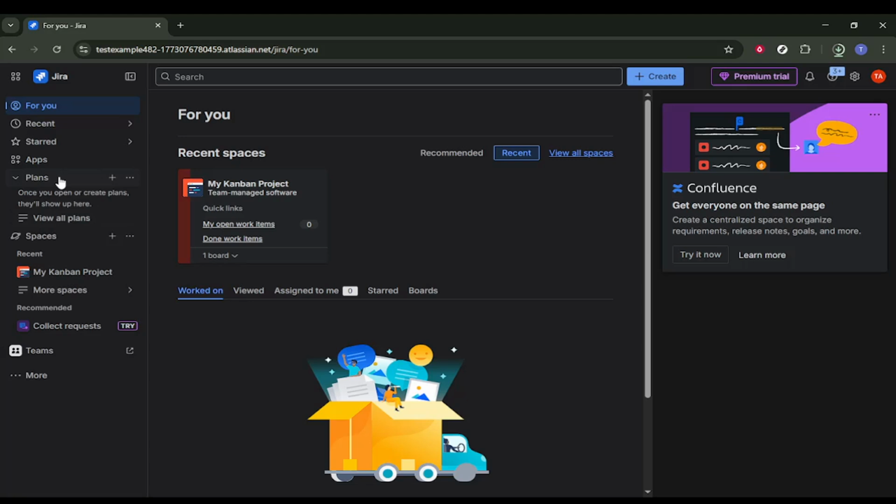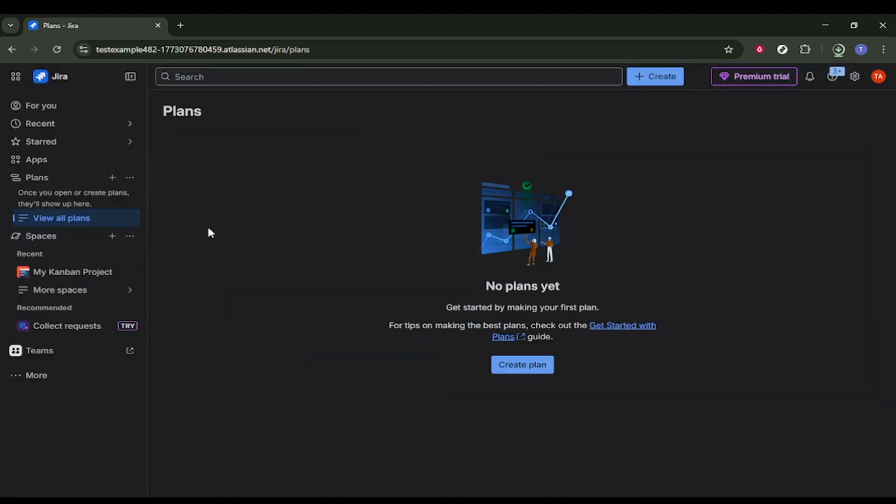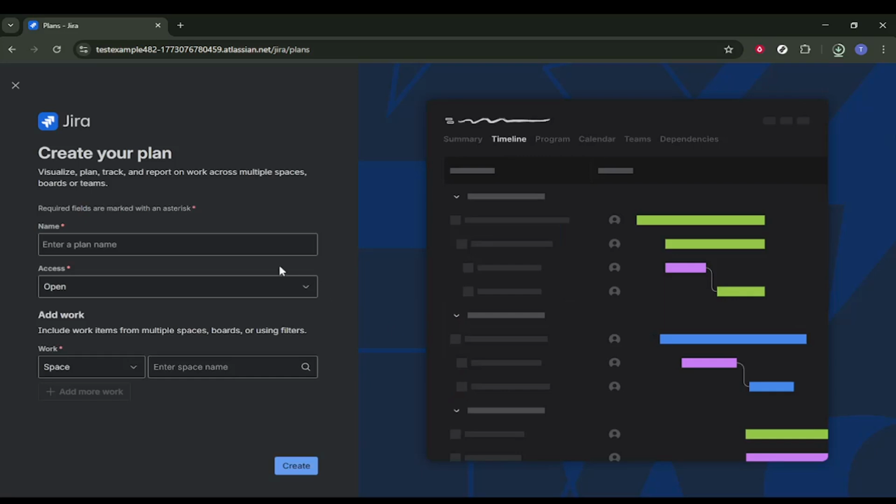On the Plans page, choose Create Plan. This begins a short setup flow that connects the plan to the work you already track in Jira. In the Plan Name field, type a clear, recognizable name for your plan. Use something that matches the initiative or project you are managing, so it is easy to find later. After you enter the name, select Open.